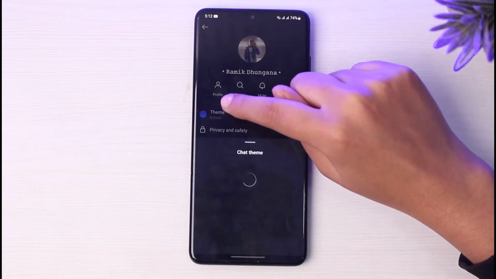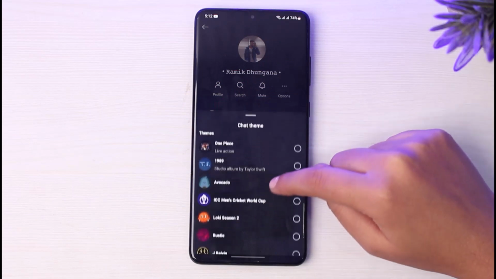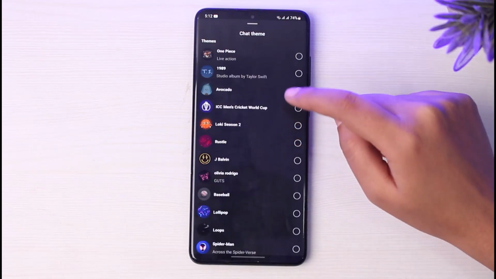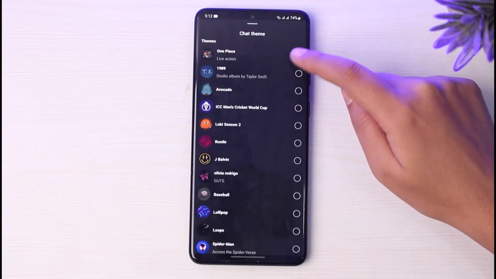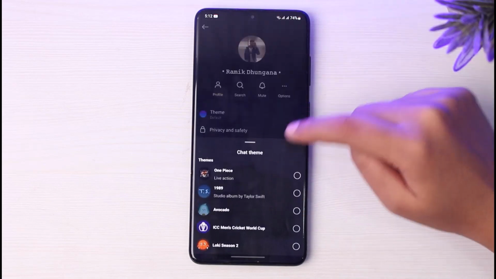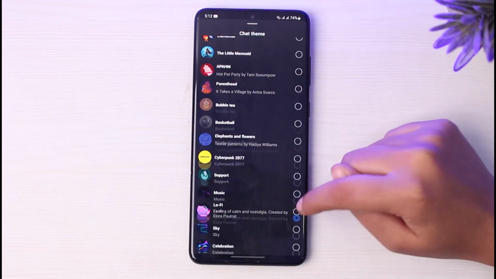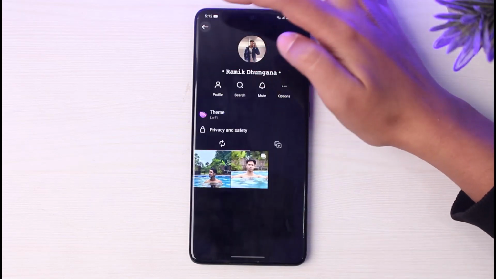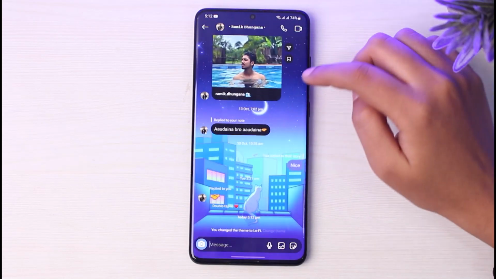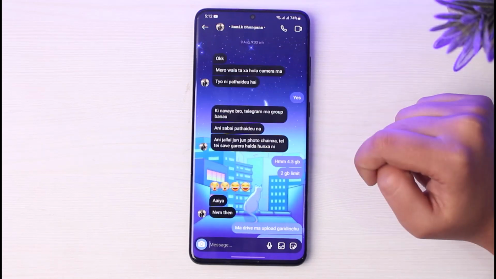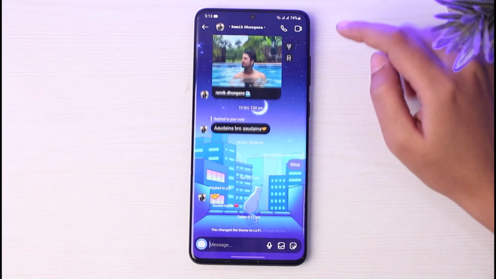We're gonna go ahead tap on it, and now it will show us all kind of themes that are available. We can simply go ahead choose any of the one we want. We do not have a search option though, I would love it, but we can simply change it, and we're gonna go back and you can see the theme of our Instagram, the particular user or chat is now changed.